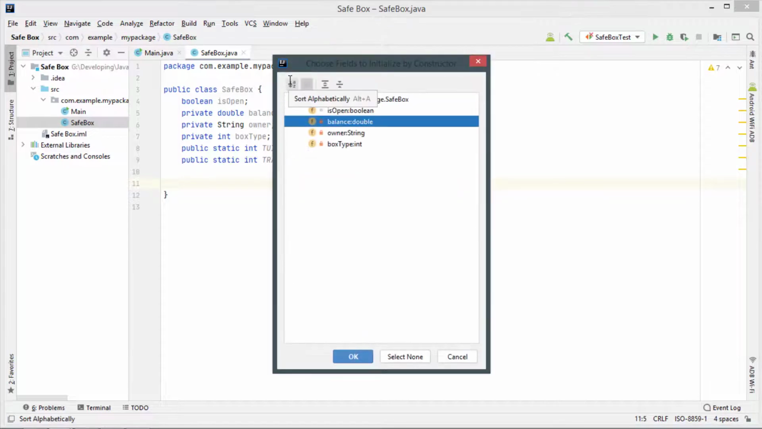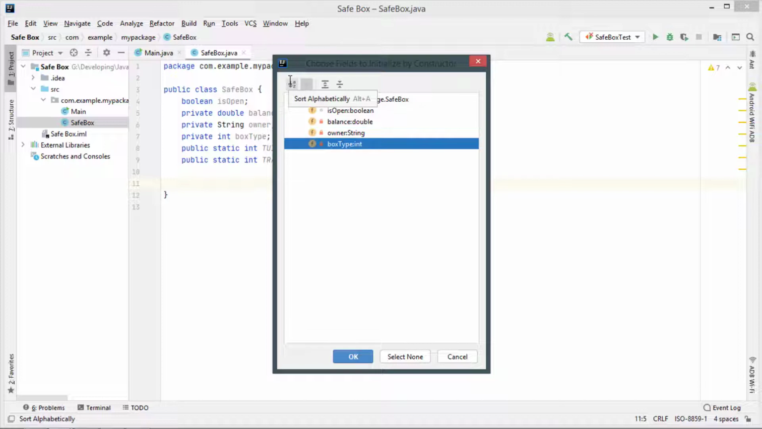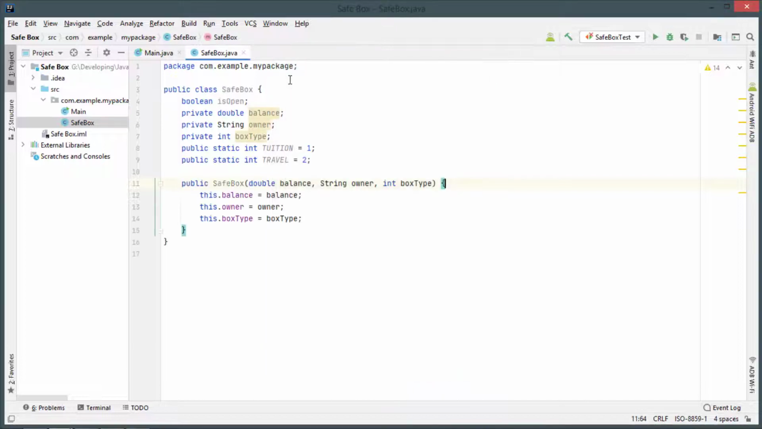Let's now make a constructor. Alt Insert. Let's take only the balance, the owner, and the type of our account. Cool. We want to start with the owner, that's more logical. Then come to the balance. Finally, we want the box type. Let's make the same order here. Cool. Here we have it.